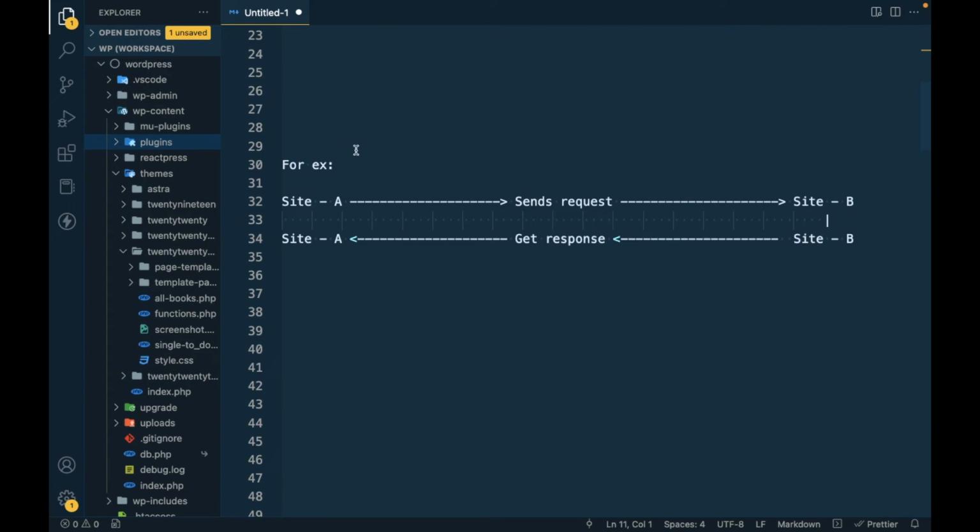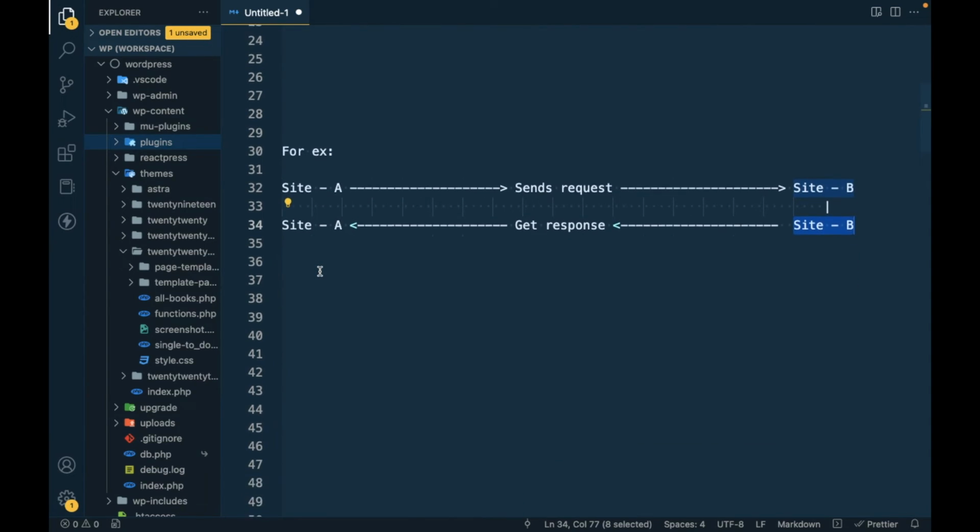Here is a small visual. For example, we have two sites, site A and site B. When we send a request from site A to site B, site B sends a response to site A. So on site A, we will be able to see the data from site B using the REST API.